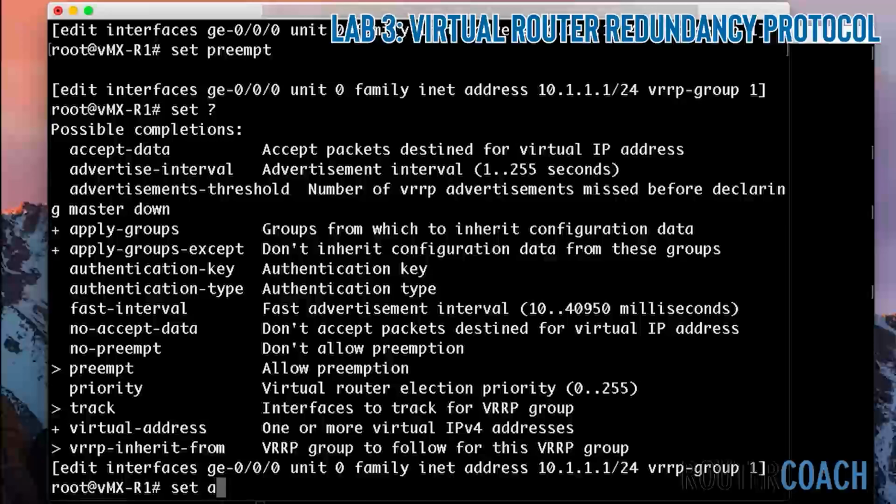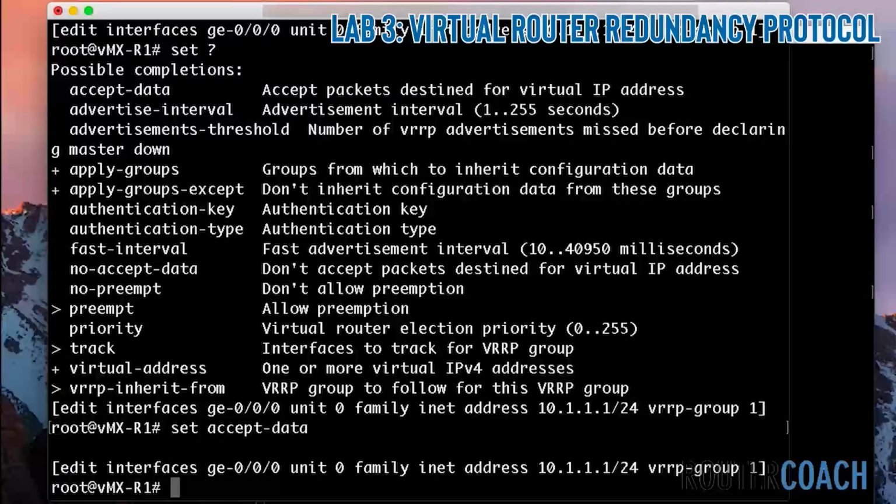Oh yeah, accept data. If you don't put accept data, then you won't be able to telnet, you won't be able to ping or SSH to the virtual IP address.